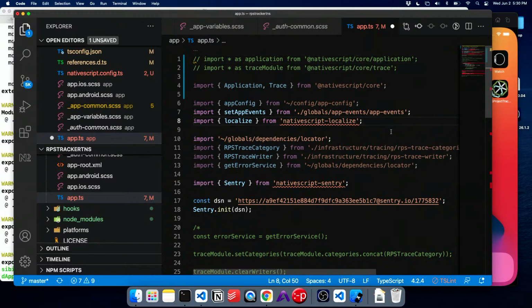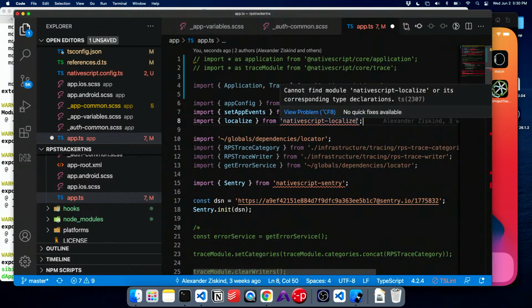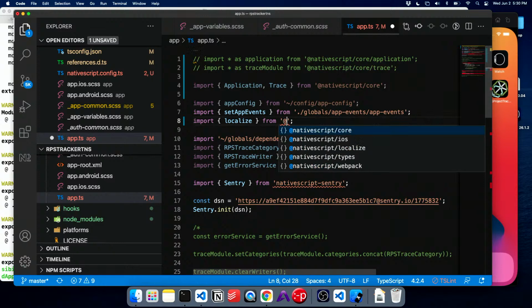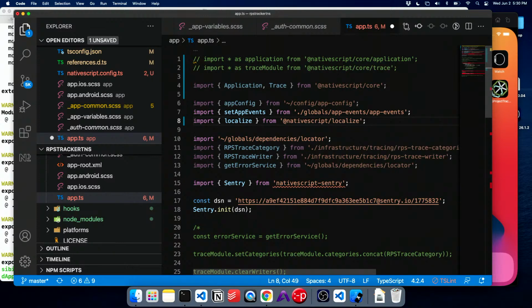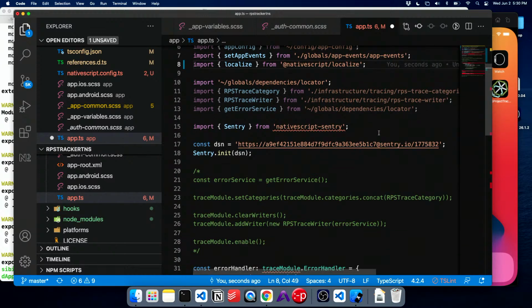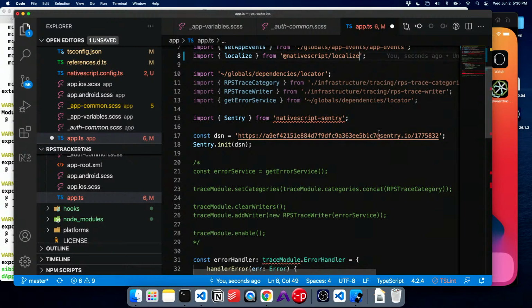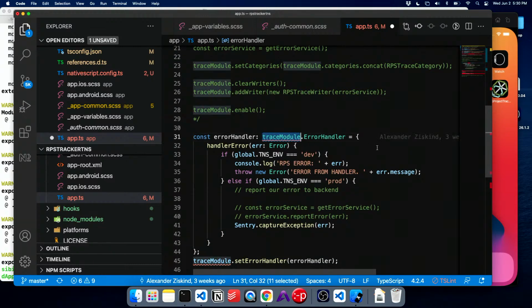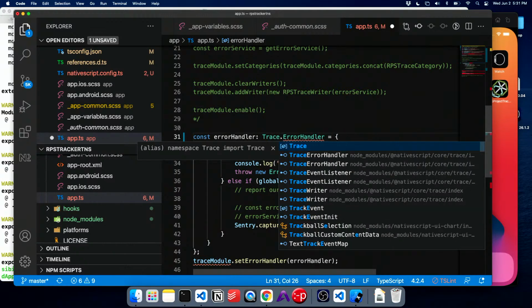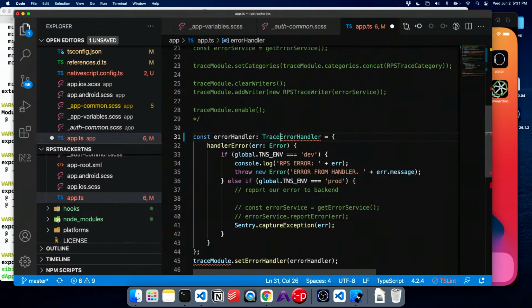Let's see, we swapped nativescript-localize with our scoped version, so just modify that to the scoped version. Let's do @NativeScript/localize, and that works exactly the same. So if we scroll down a little bit here, see that trace module, the error handler? That was the old ES5 module, and there's just a symbol for that, called trace error handler. So just take out trace module dot, replace it with trace, and all that is just a type interface here for this error handler. You can remove the dot. So it's just trace error handler.